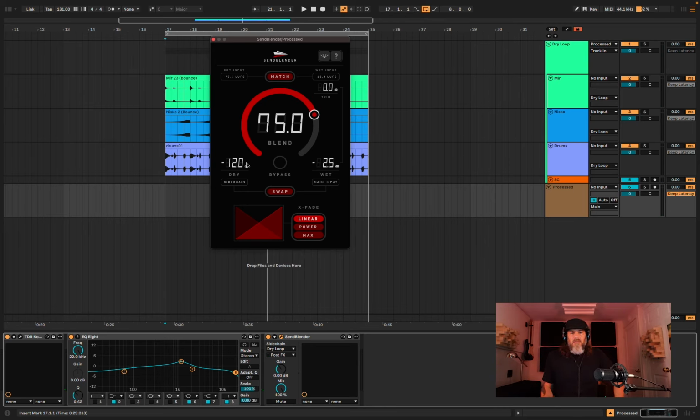Down here below the blend and bypass, the dry and wet attenuation is shown. When you change this blend control, that's going to attenuate the wet and dry signals by a certain amount in order to maintain your overall level while adjusting both input signals. So this just shows you how much each signal is being attenuated. You can adjust these directly, and what that does is set the blend level in order to achieve that attenuation on that side.